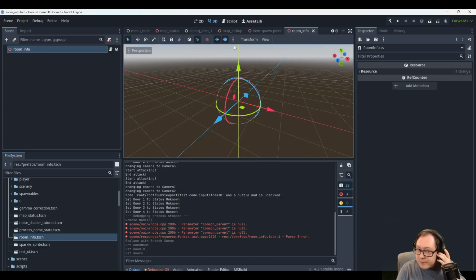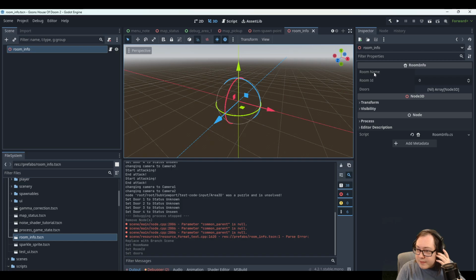Alright, does that work? Let's find out. Oh, probably need to build since it's C#. Let's see. No description available. Yippee!